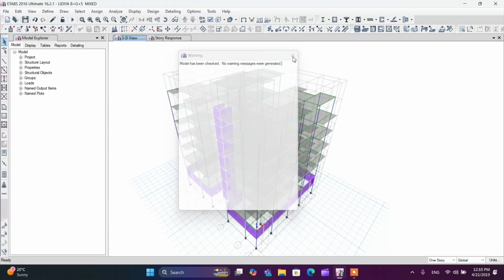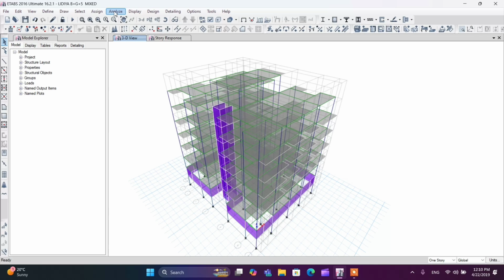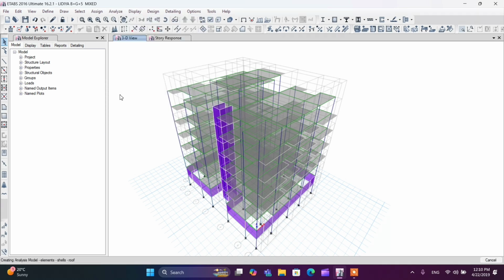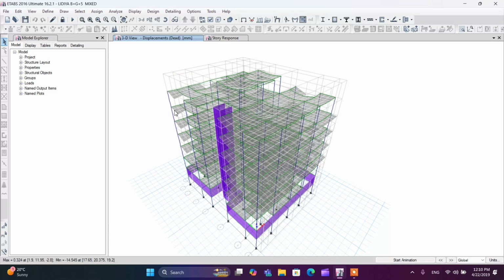So click cancel. Go back to analysis. After that, it's better to click on run analysis. Okay, the software itself is going to analyze your project model like this. It takes some time. Okay, our analysis is finished like this.